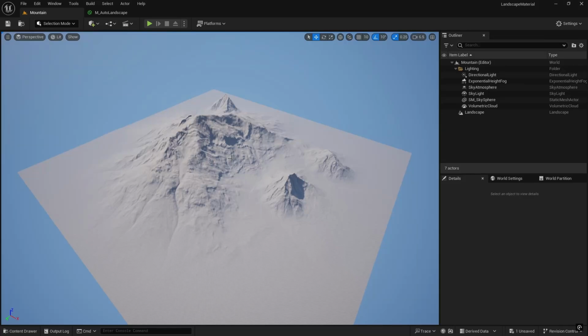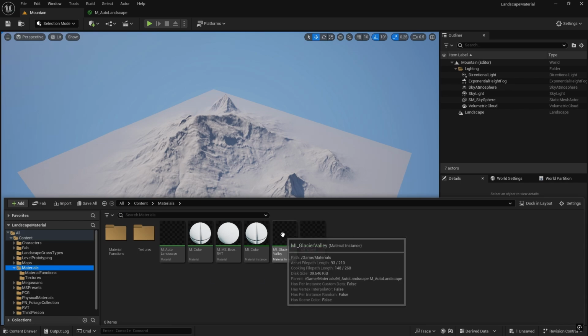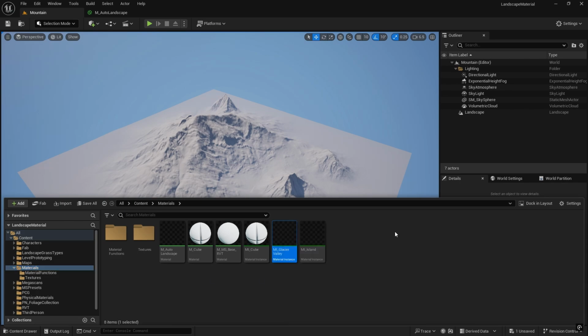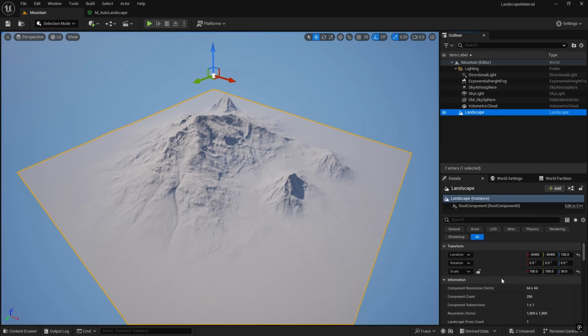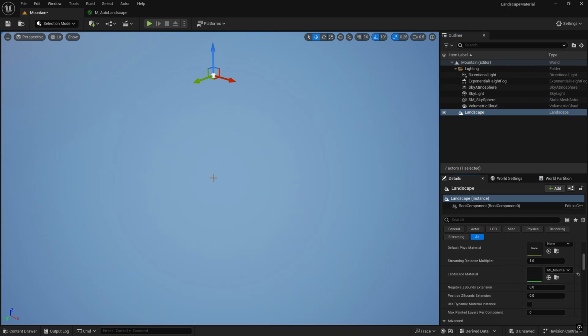All right, so the next thing we want to do is set up an instance of our auto material for this landscape. So go into the content browser, go to materials folder, and what we'll do is we'll copy the Glacier Valley instance and we'll then modify some of the parameters. So I'm going to do a duplicate on that with Control D and I'm going to call it MI mountain. And with it selected, I'm going to go to the landscape and assign that to the landscape material. And we'll see in the viewport now.